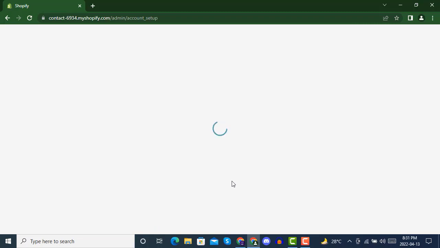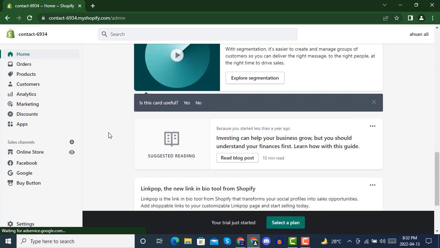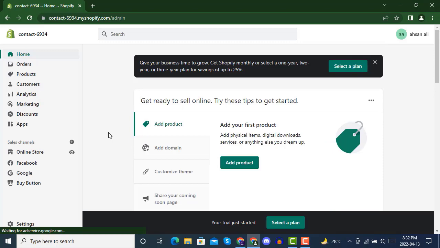When you click on enter my store, it will take you to this screen. This is the default dashboard of the Shopify admin, where you will see all these things. Once you select a plan, you will be able to sell your products, and it will give you a 14 days free trial, right? So in 14 days you can play around, you can create your store for the first sale to come.